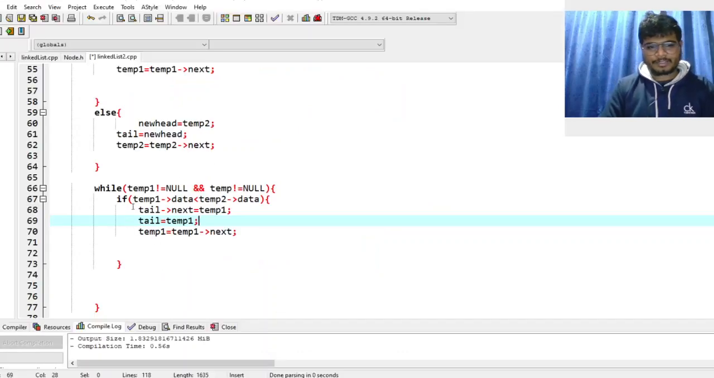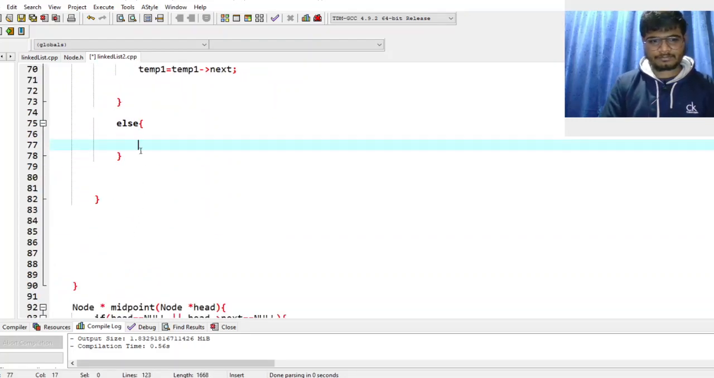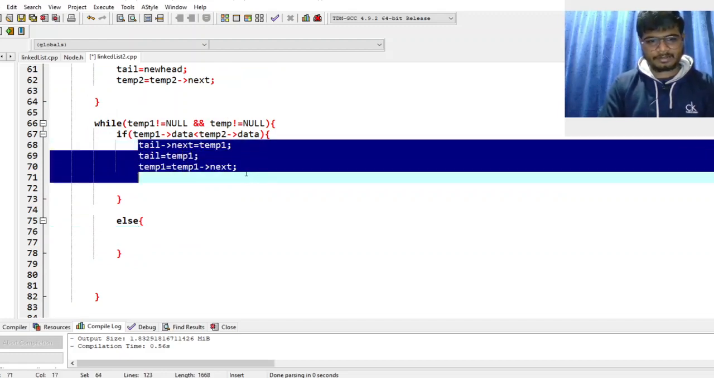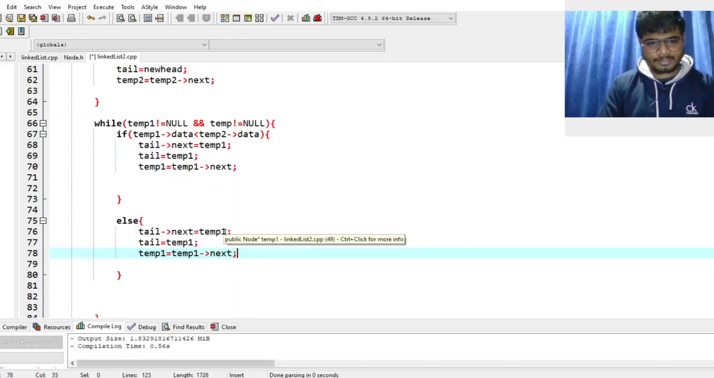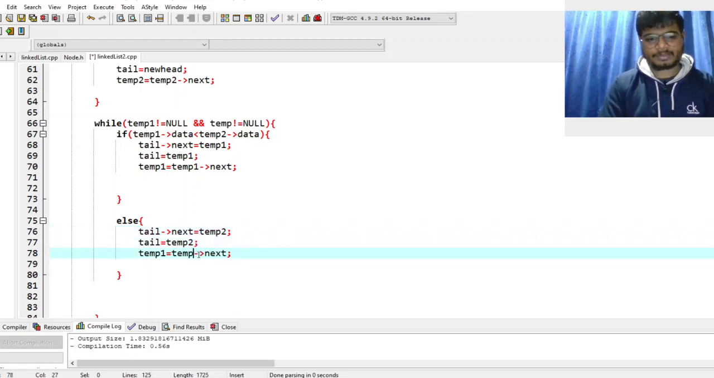So in case this is true, that's great. In case it's not, else, what we need to do is the same thing is going to happen again, just the same thing, but with temp2, and temp2 is going to be temp2's next. Simple. Till here we have implemented, right?